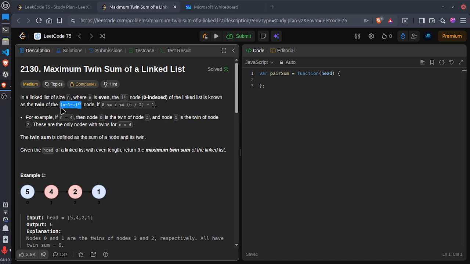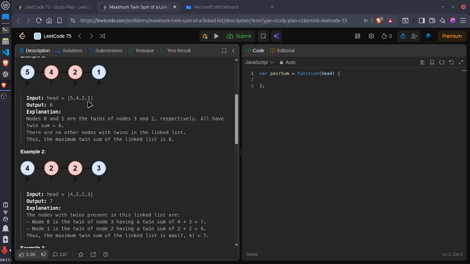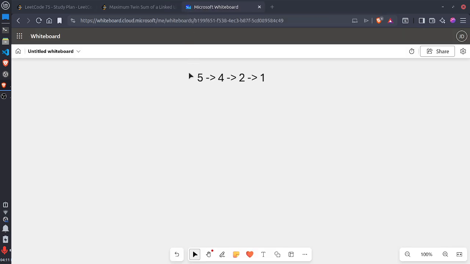A twin sum is the value of the current node plus its twin. Like here, the 0th index and the third index. Twin sum is the 0th index plus the third index, and the 1 index plus the 2 index. These are the two twin sums, and we have to finally return the maximum twin sum. Let's see an example: 5 4 2 1, and the output here is 6.